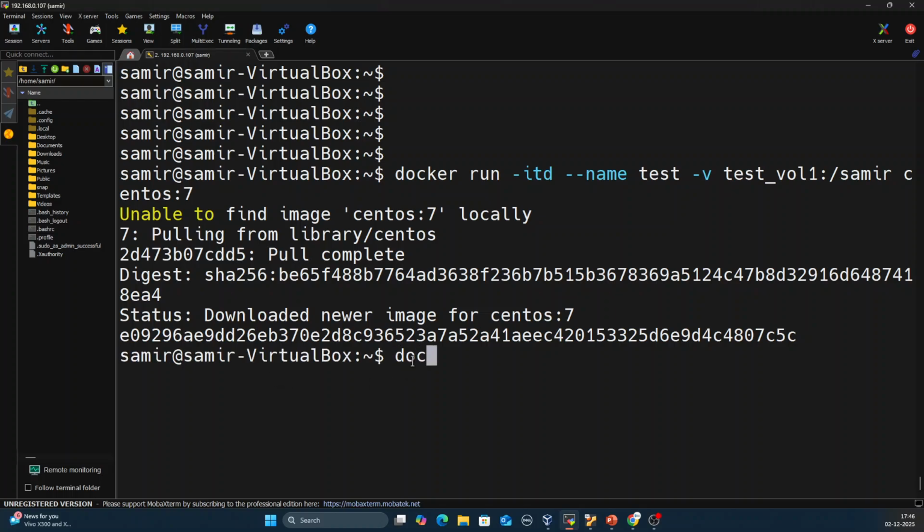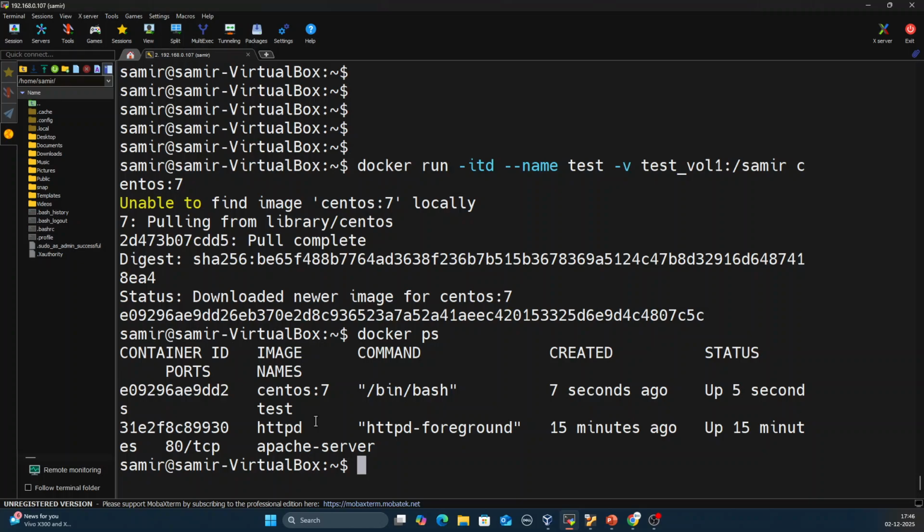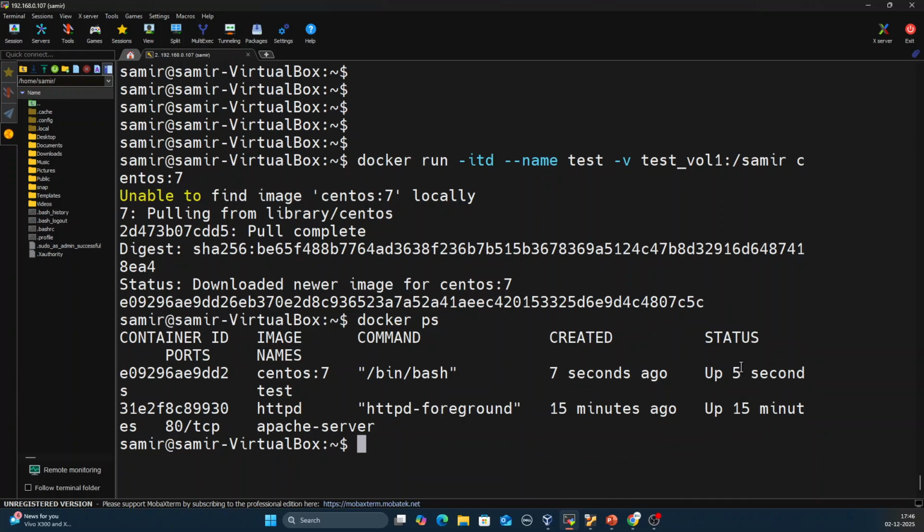Now we can run docker ps. Here we can see the CentOS 7 container, name is test, and up 5 seconds ago.